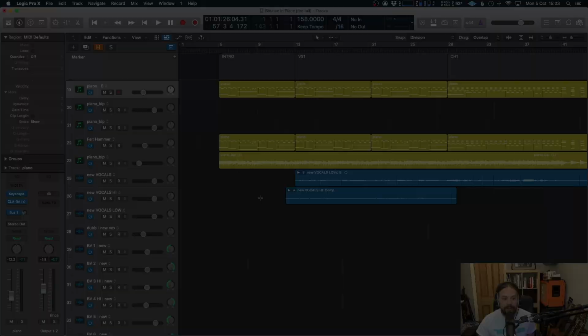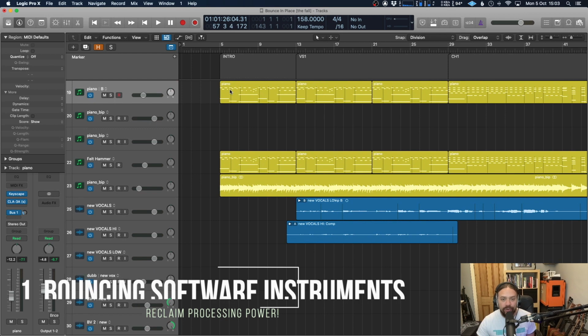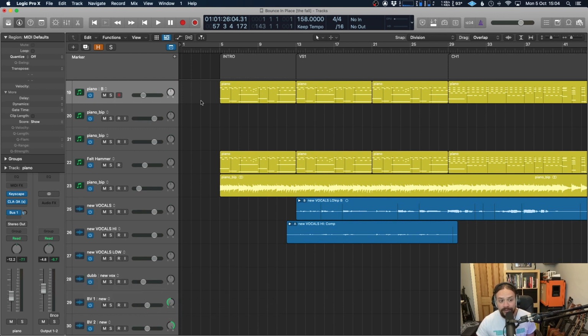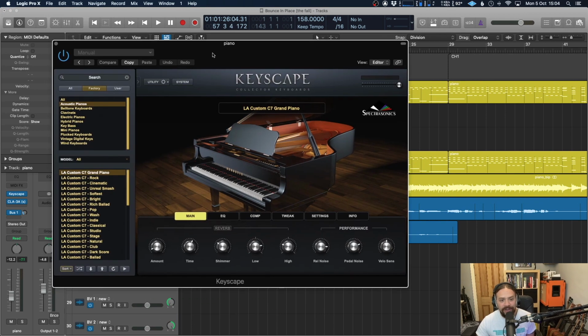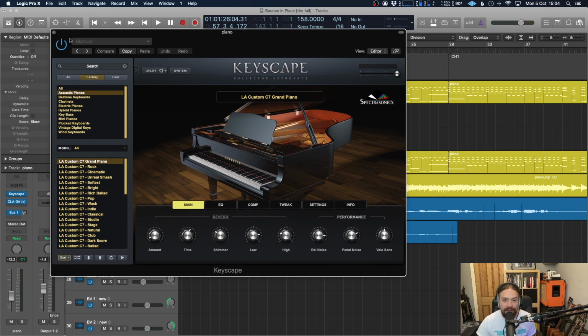Okay, let's jump in. So the first one is a really commonly used one. It's so you can bounce out MIDI controlled software instruments so you can free up processing power. For example, something like this, like Keyscape or lots of other rich piano plugins can have so many samples that they can take up quite a lot of RAM, but sometimes some CPU as well. It can be really handy so you can bounce them out and reclaim the processing power. I'll also use this first example to show you all of the different features that Bounce in Place has.